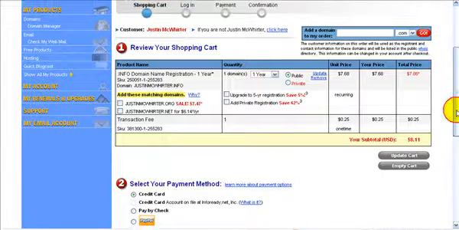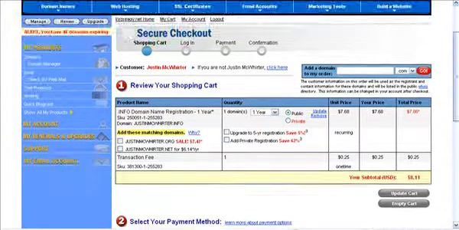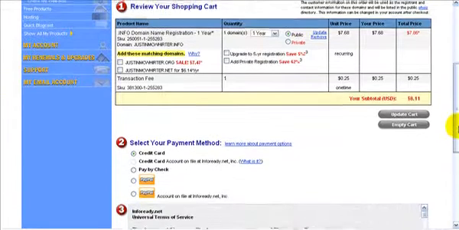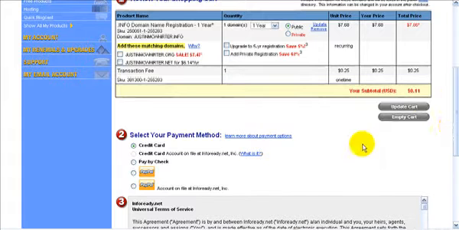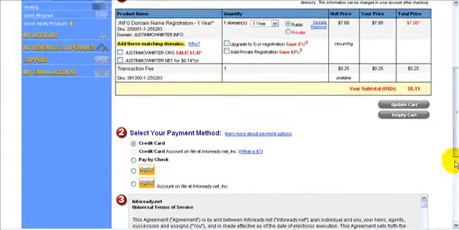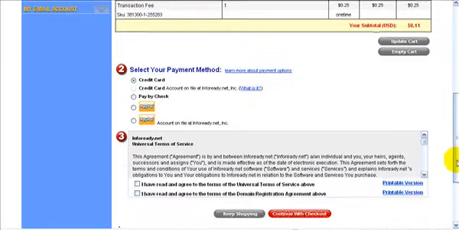You'll see that I have a price change here. That's because I'm logged in as a different kind of account, and so the price is set that way. And it lets you select credit card, or you can do pay by check or PayPal. I'm going to leave it on credit card, and you have to agree to the terms. The terms are up here above this, and you can print them out, and then you hit continue with checkout.